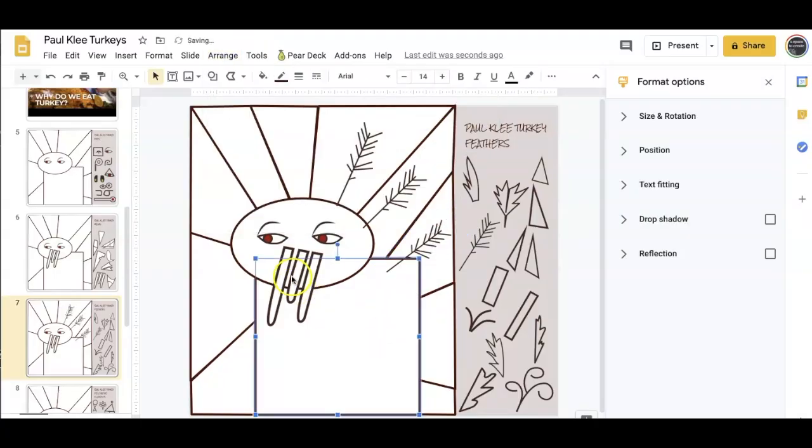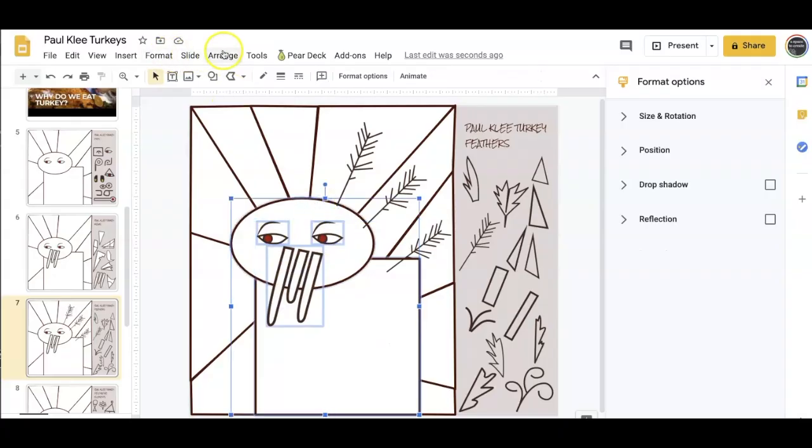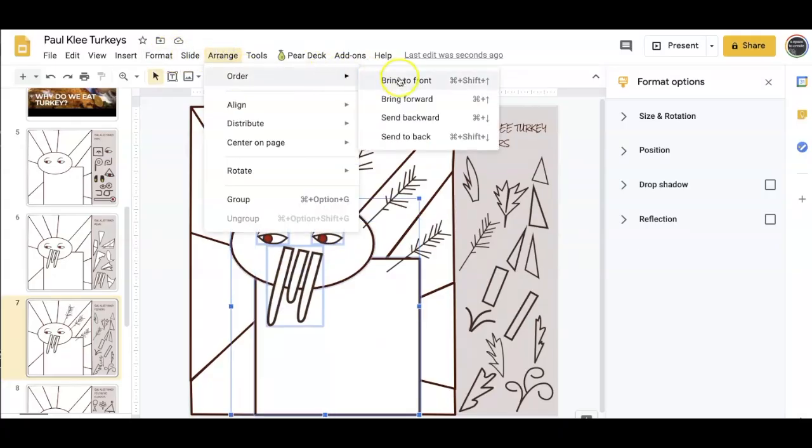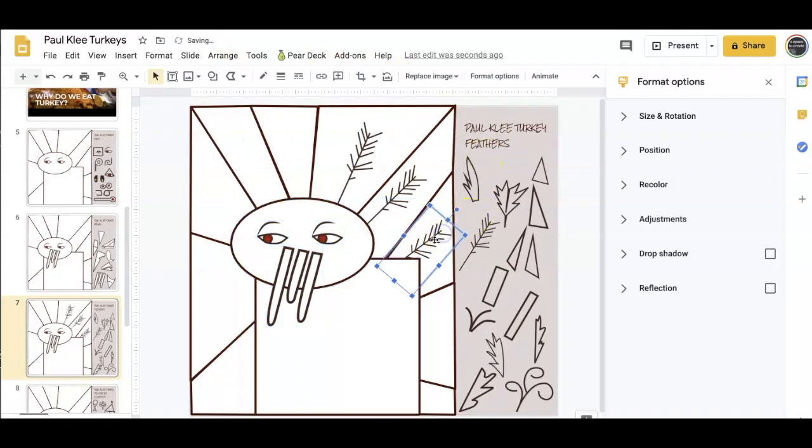So what I'm going to do instead is I'm going to grab all my elements, and I'm going to bring the ones that I want in front, to the front. So you can see how that went back where I wanted it to go. Okay. And then I'm just going to do this for all of these different geometric shapes.